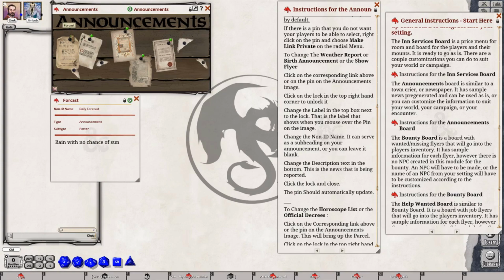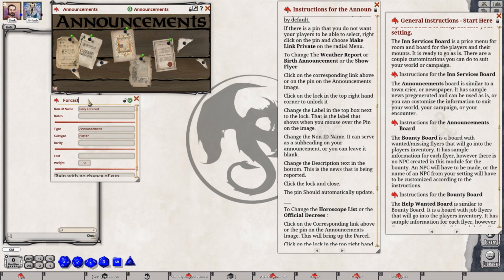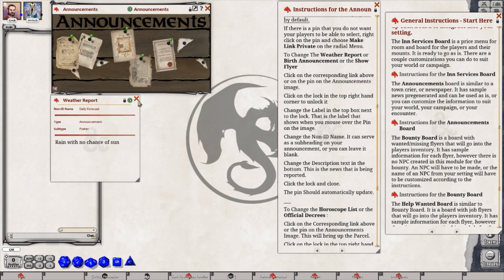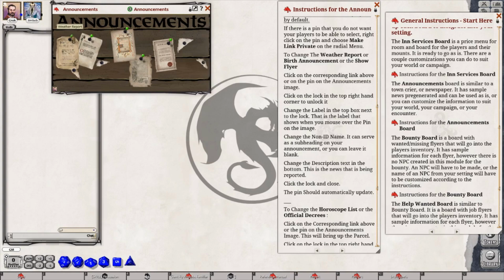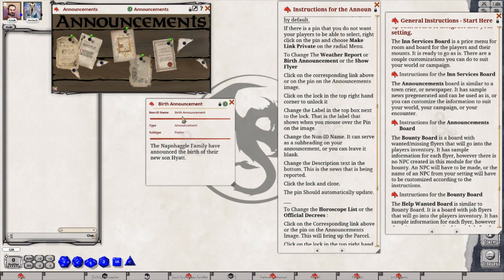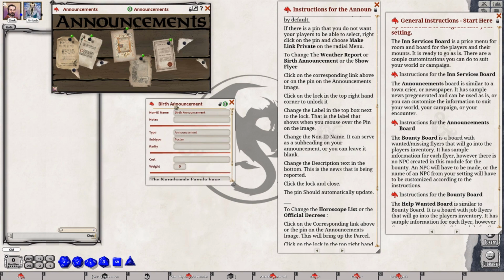Now, you see that the pin still says forecast, but all of the information has changed. So maybe we want to change this from forecast to weather report. So we just lock this up, close this out, and when you look at the pin, when you mouse over it, it says weather report. These pins update automatically, and this is true for all of them.